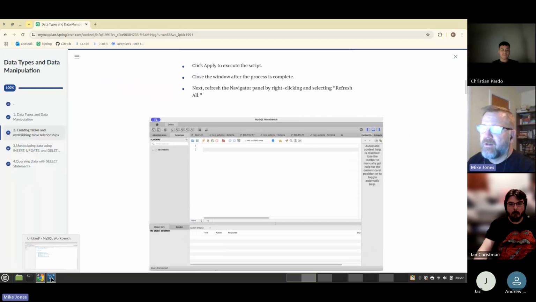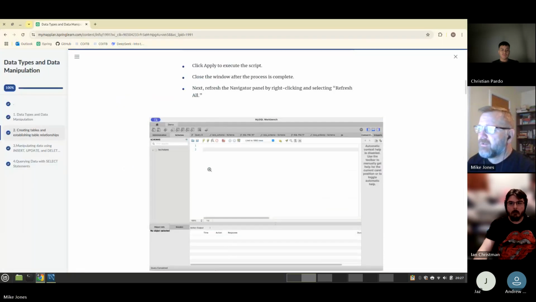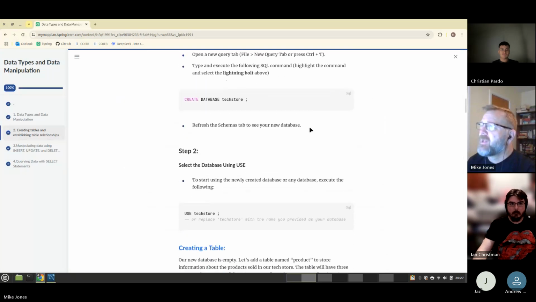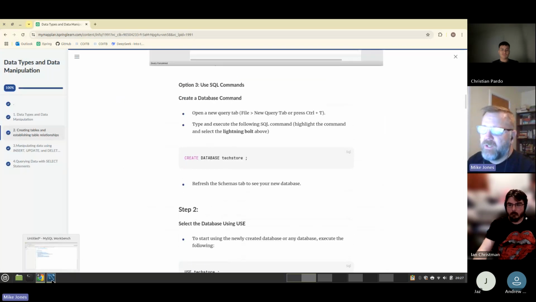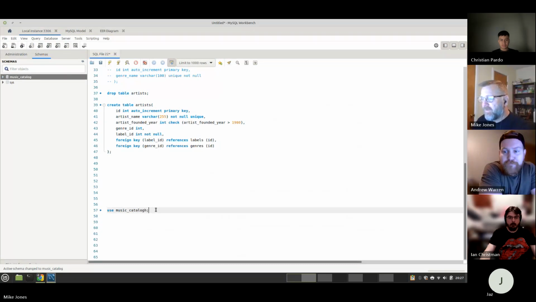The area where you do most of your work is just called the SQL editor. How do we use the database that we want to use? Well, we either double click it or we type USE, like use music catalog. And like I said, I'm just doing a high level review real quick of some things.